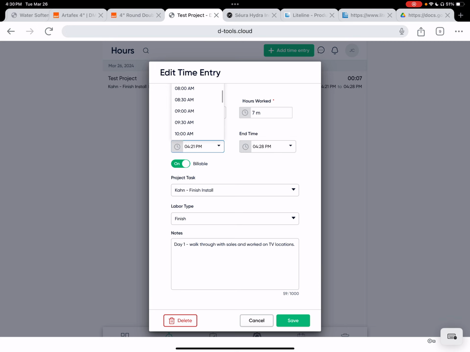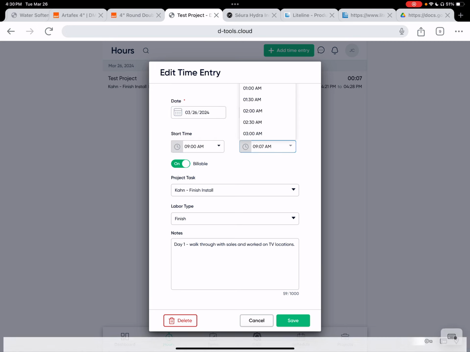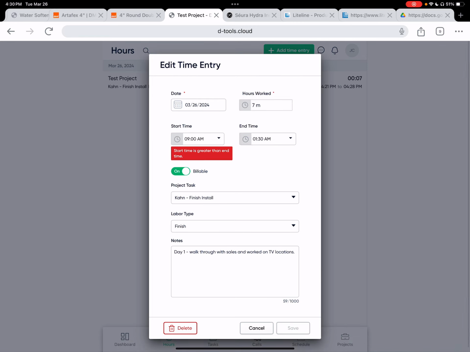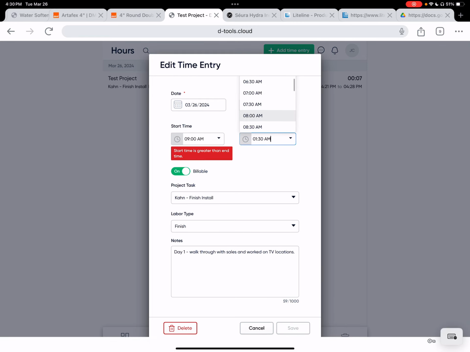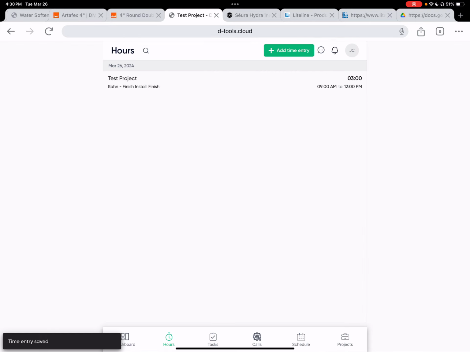I was actually there at 9 a.m. And I clocked out for lunch. Let's say, not 1:30 a.m., but let's say I clocked out at 12 p.m. And again, that's all fine. And boom. So I changed my 7-minute entry to a 3-hour entry on this specific day for these specific times.